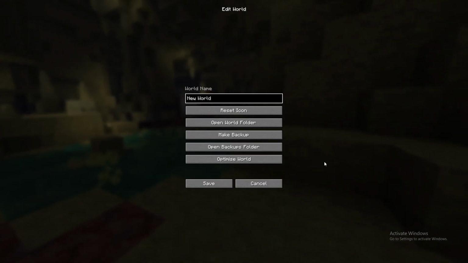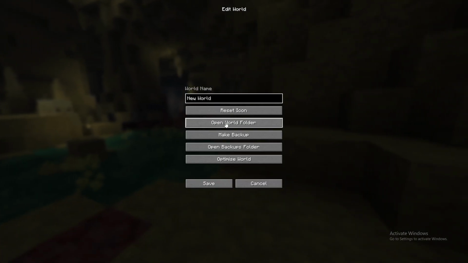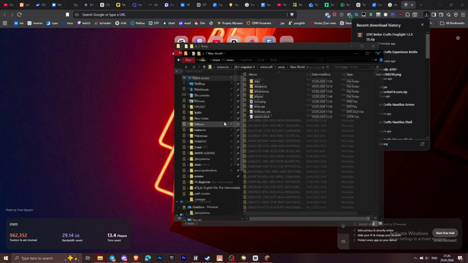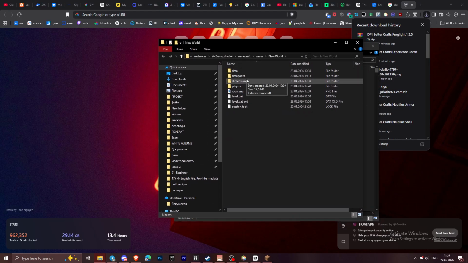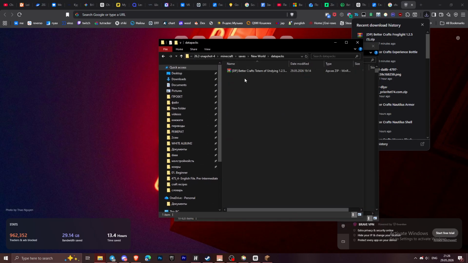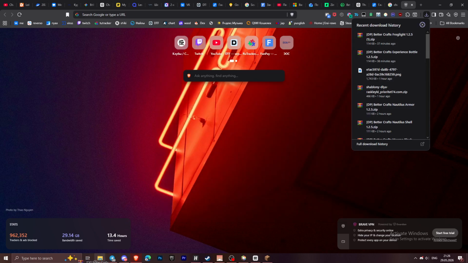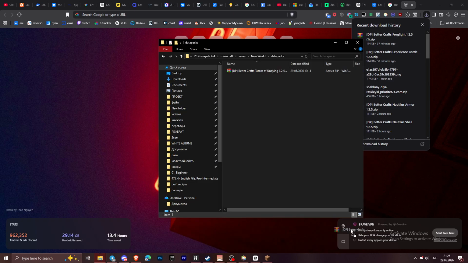Let's click, and here we've got an open world folder setting. We click on it and the folder is open, and here we've got a data packs folder. We click on it and we drag and drop our data pack to this folder. Yeah, that's basically it, guys. The data pack is added to your existing Minecraft world.